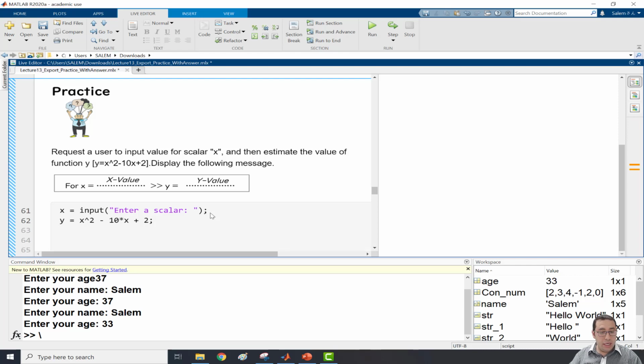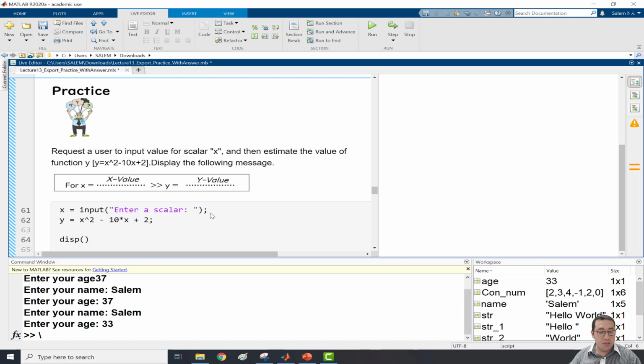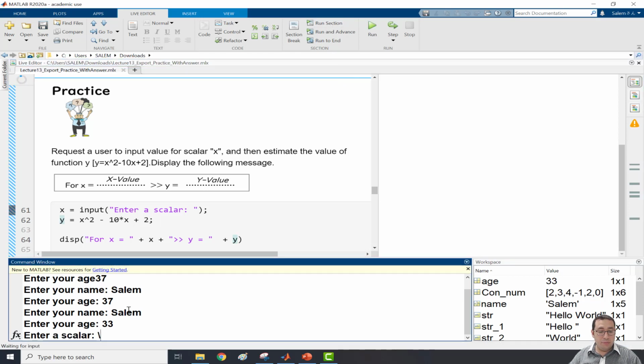We estimate y, and then we need to write the text. This time, I will write the text inside display to check that. So I write display, and then I will write the message. The message says 'for x equal', and then a space, and then outside that I will write plus x, and then plus the second message, which says 'here, and y equal', and then plus, and then y.